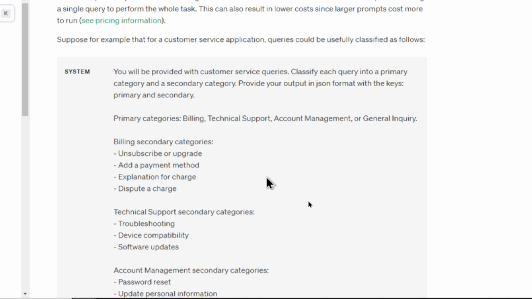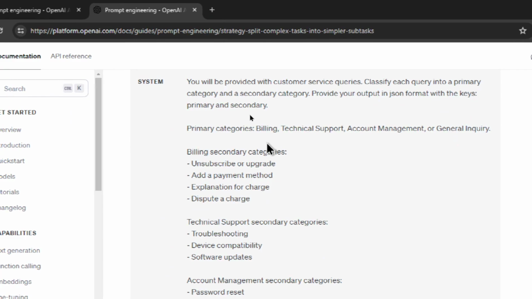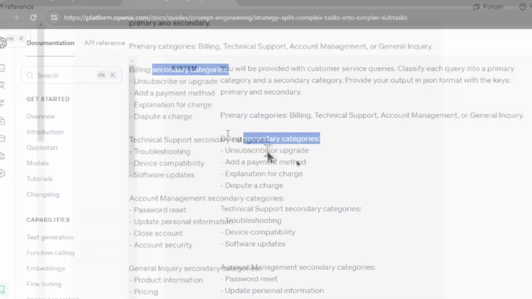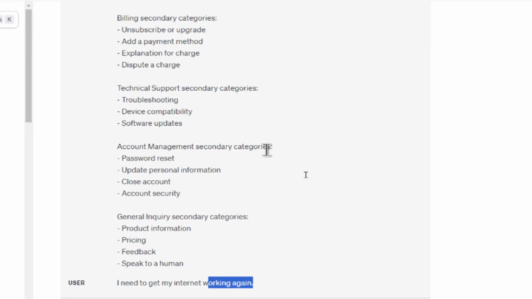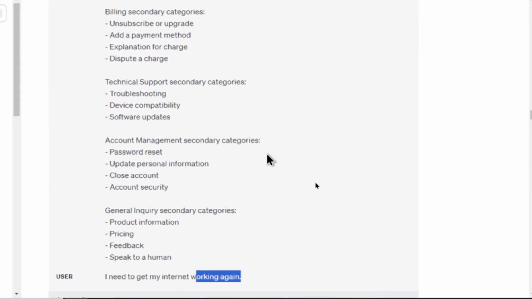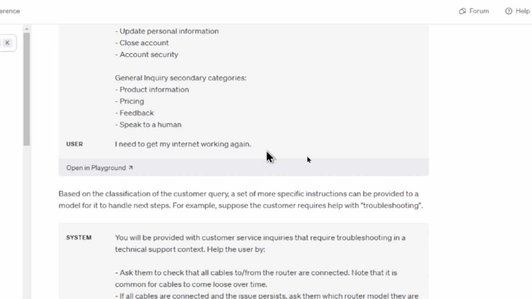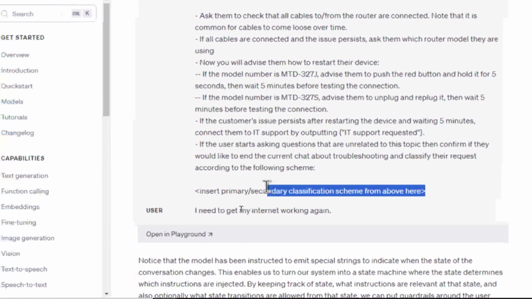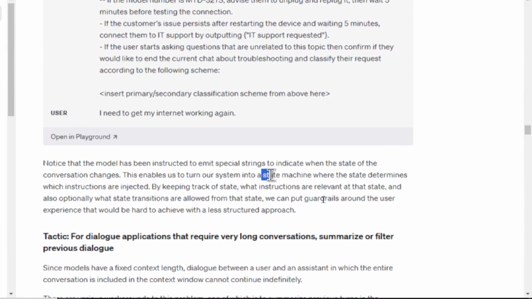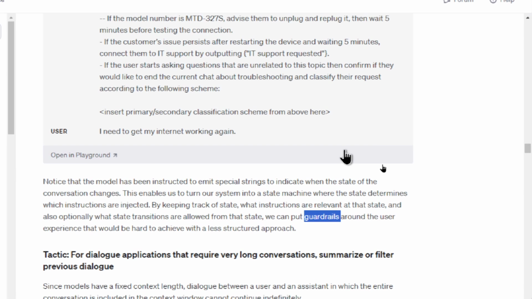This example here is giving a customer service bot a bunch of primary categories and secondary categories, and then asking to put the customer inquiry into a primary category and then a secondary category. So the output is taken and saved, and then we use it in the real prompt down at the bottom here. This is almost like setting a state for the rest of the conversation, which is awesome because it puts guardrails around the user experience that would be hard to achieve with a less structured approach.